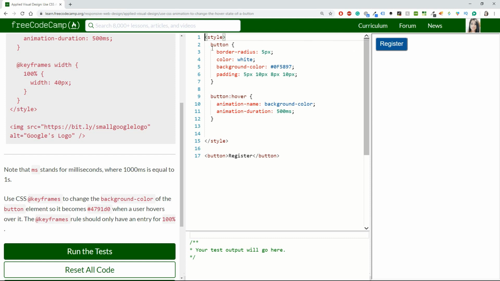Okay, let's try to do so. So we have the button hover animation name with the background color and then animation duration of 500. Okay, this is correct. So the next thing that we have to do is to add the animation. I'm going to copy this thing here from the example which says keyframes with 100%.